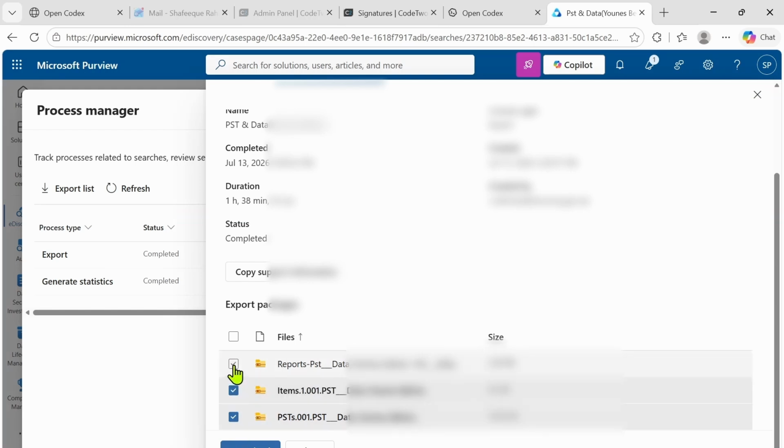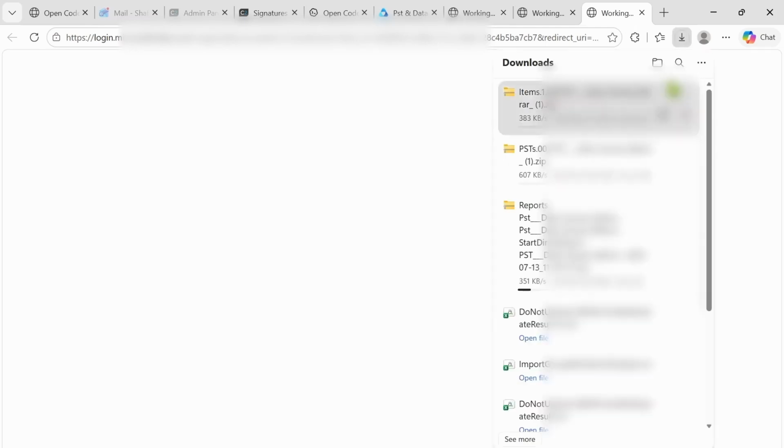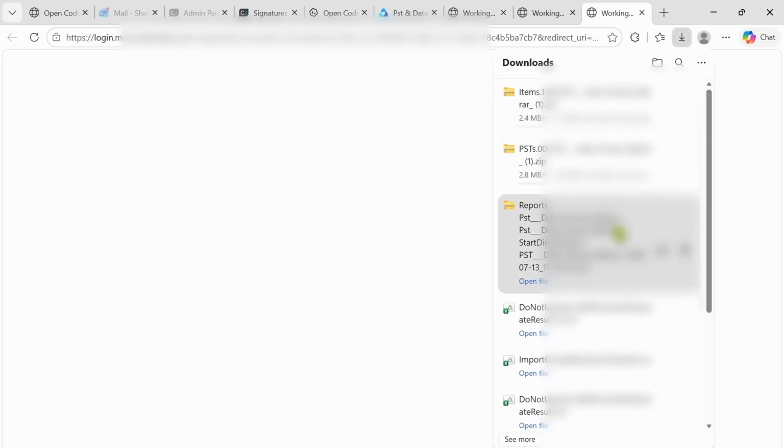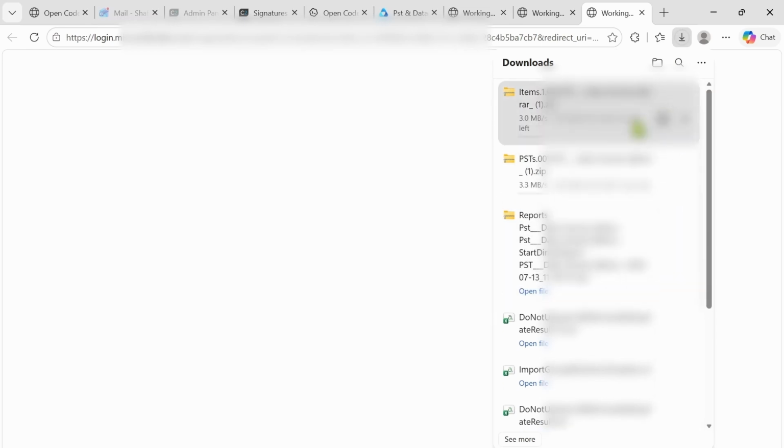In the latest Microsoft Purview experience, the download happens directly through your web browser. You no longer need to install or use the Microsoft eDiscovery export tool, which was required in the older version of eDiscovery. Simply choose the location where you want to save the files and wait for the download to complete. Depending on the size of the Mailbox and OneDrive data, the download may take some time.